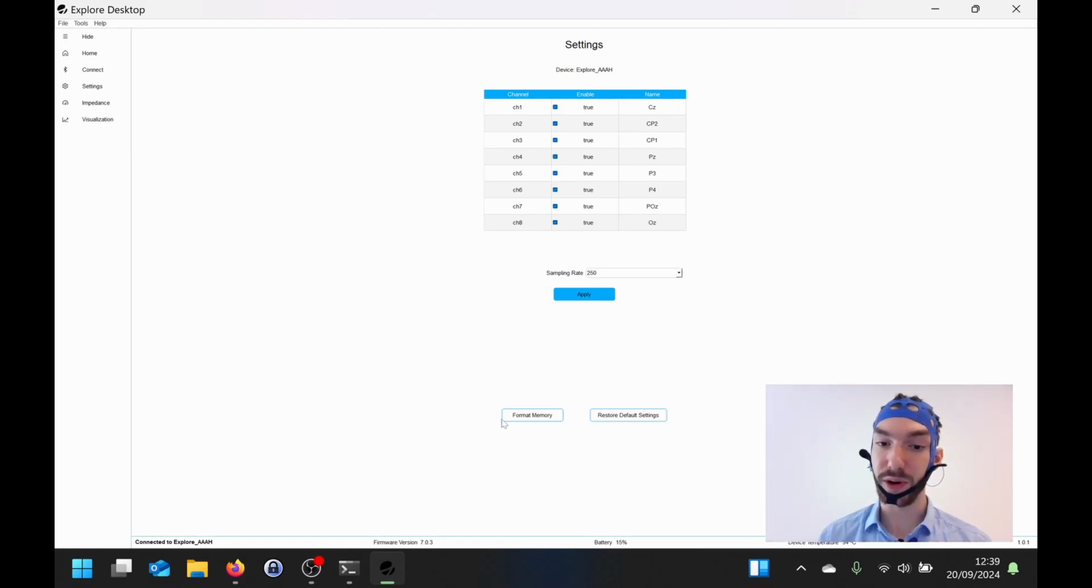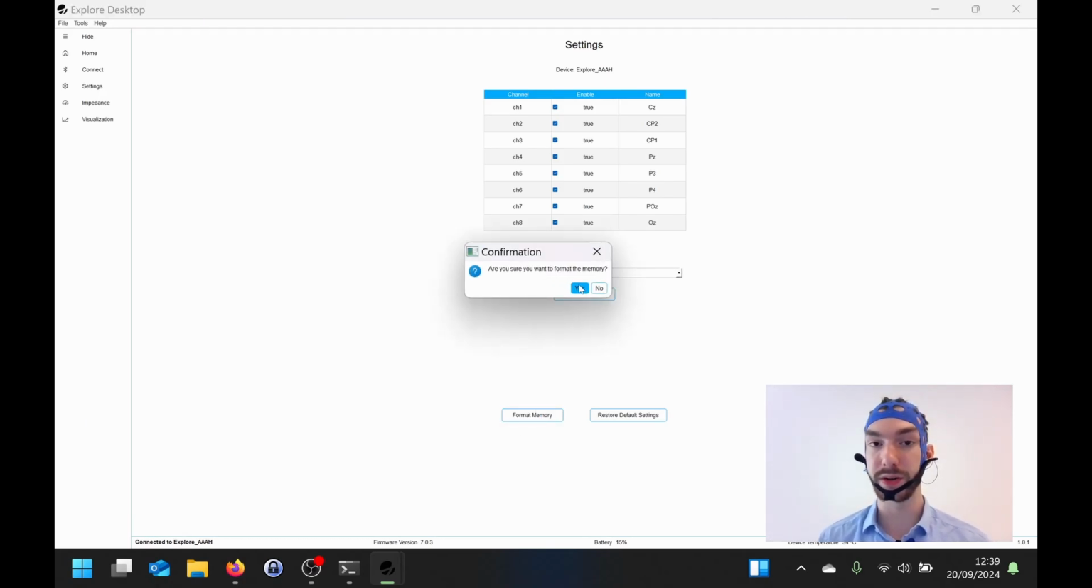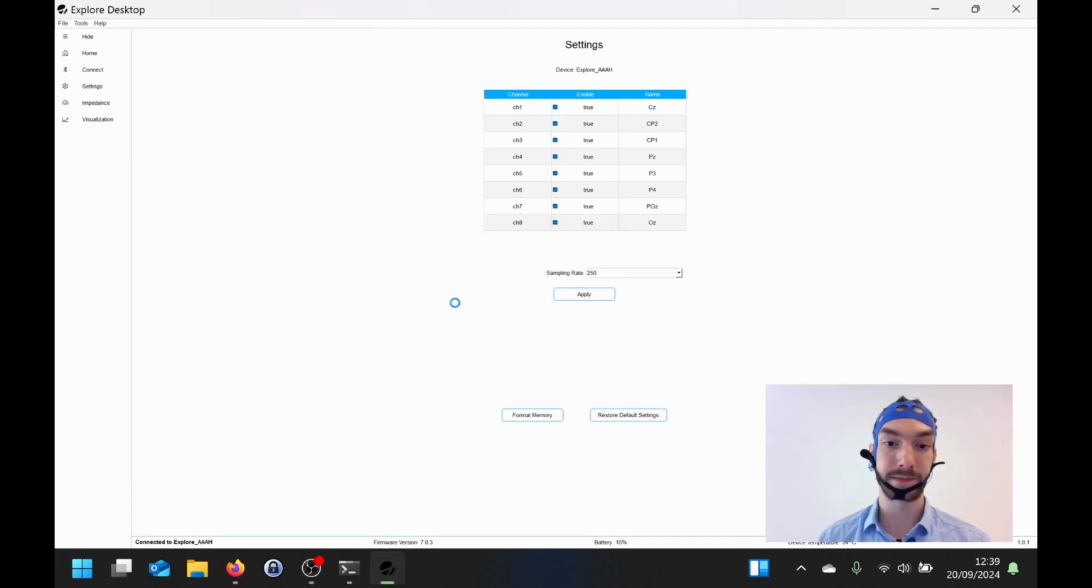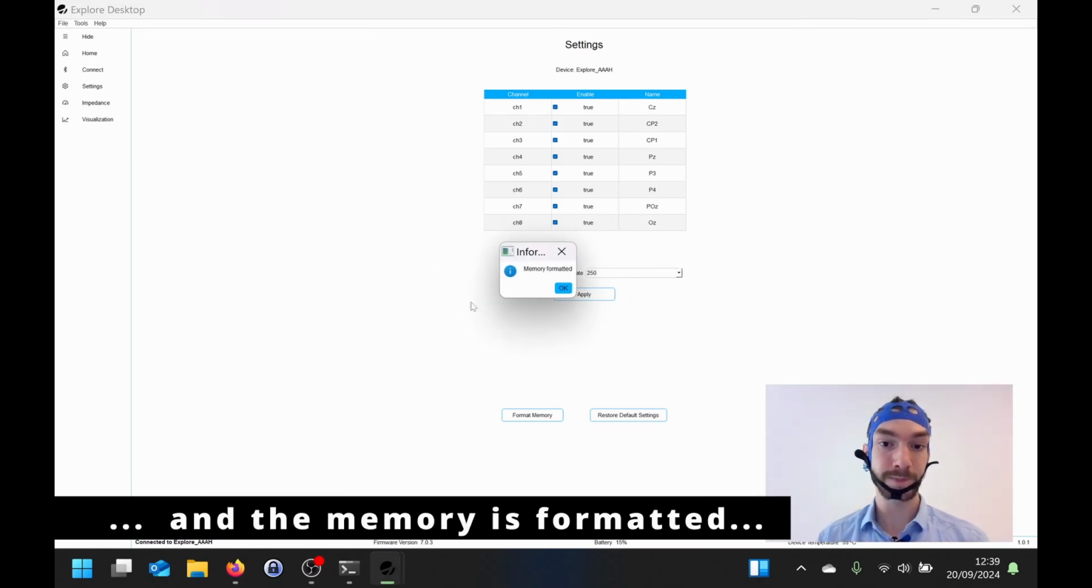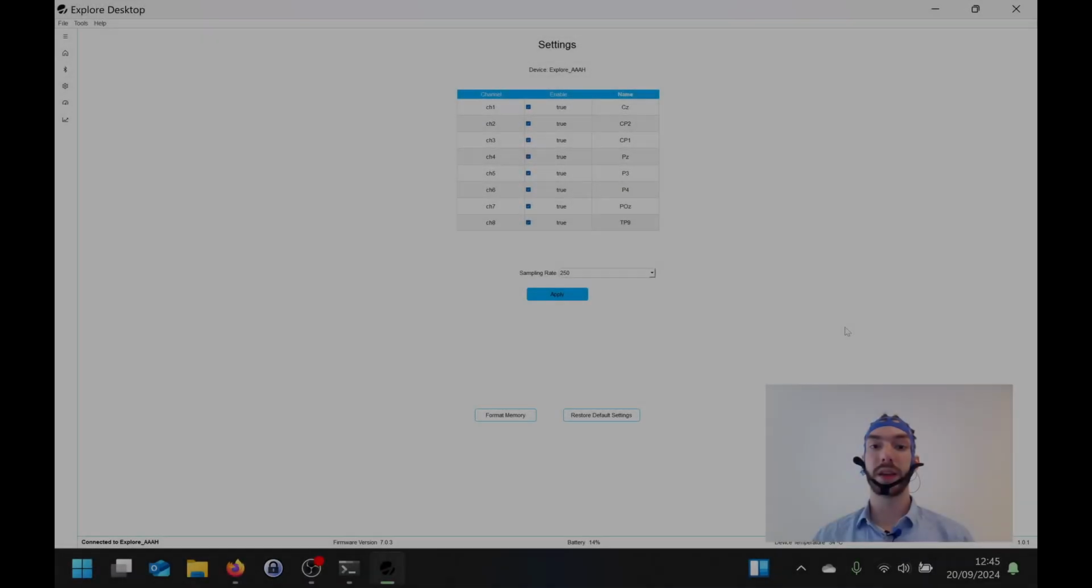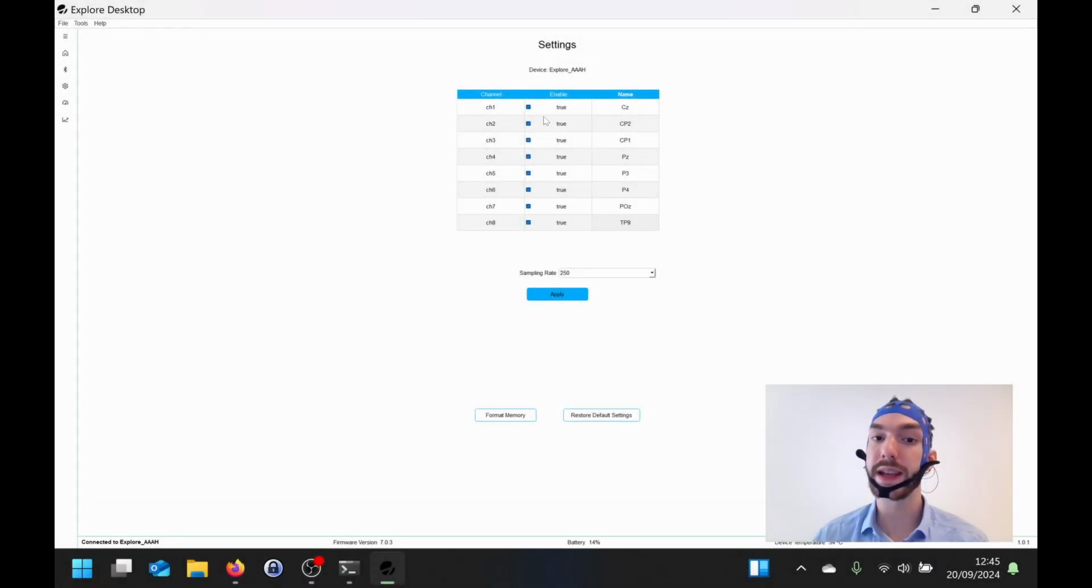You can also format the memory by pressing Format. This will wipe the memory. Be sure you want to do this. It is formatted.